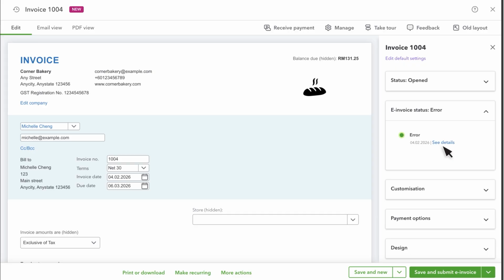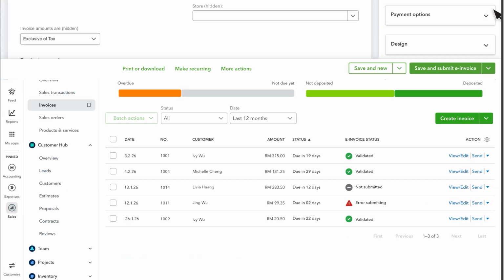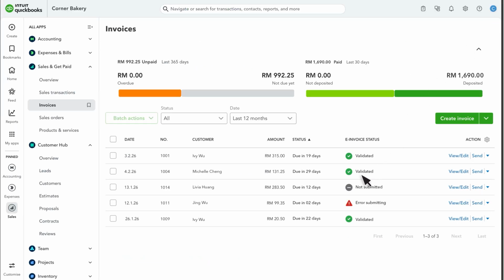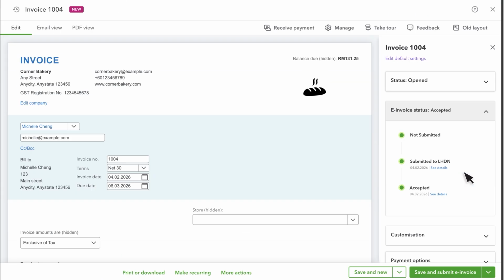Note that once you submit an invoice for approval, you will not be able to edit the invoice. In case you need to edit an invoice, you'll need to create a credit memo or a refund note. Once the government approves this invoice, the status changes to validated. Typically, the approval of an invoice usually takes about a minute or so. You can open the invoice and see that it is accepted.